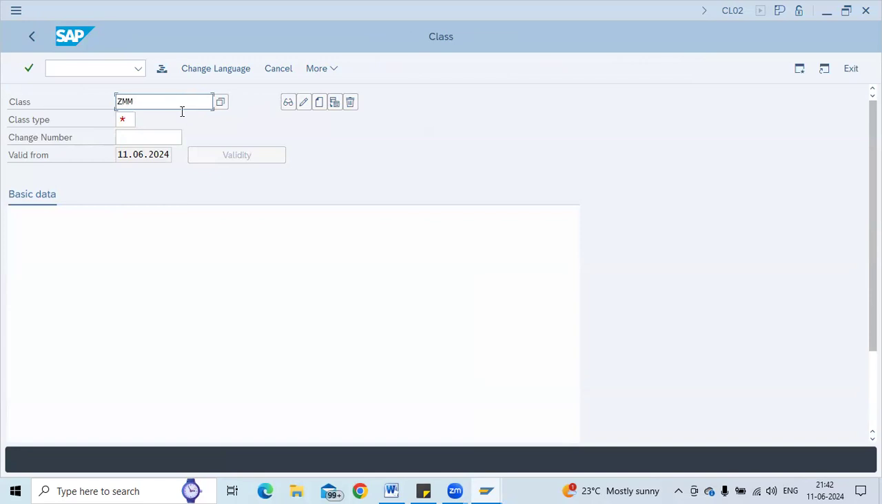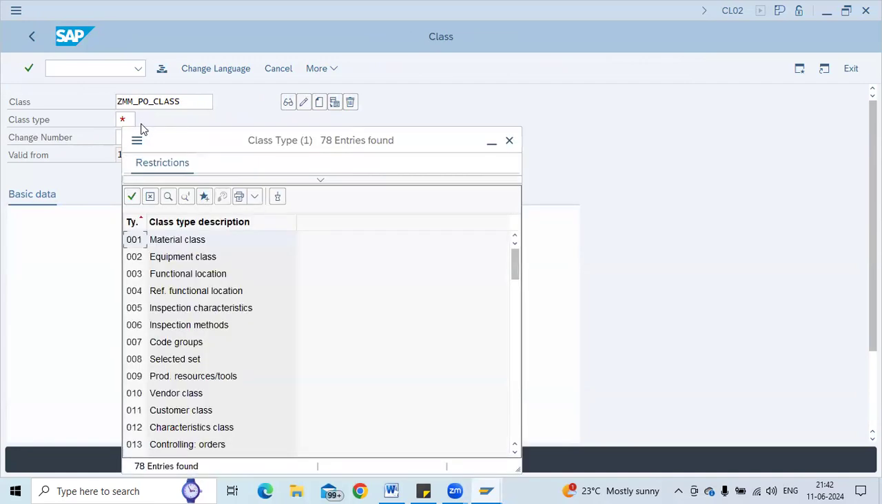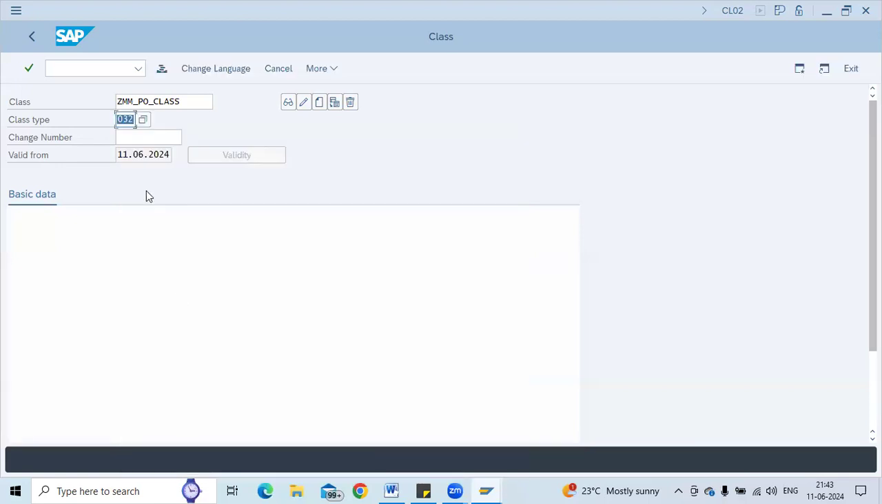Now I'm creating a class, ZMM_PO_CLASS. I'm just defining it, and I said this class is for class type 032. This is for release strategy. There are many class types, and we use these classes for many procedures. Under this, we are now doing 032, which is for release strategy. Class type 032 is very important. Clear? Any questions here?